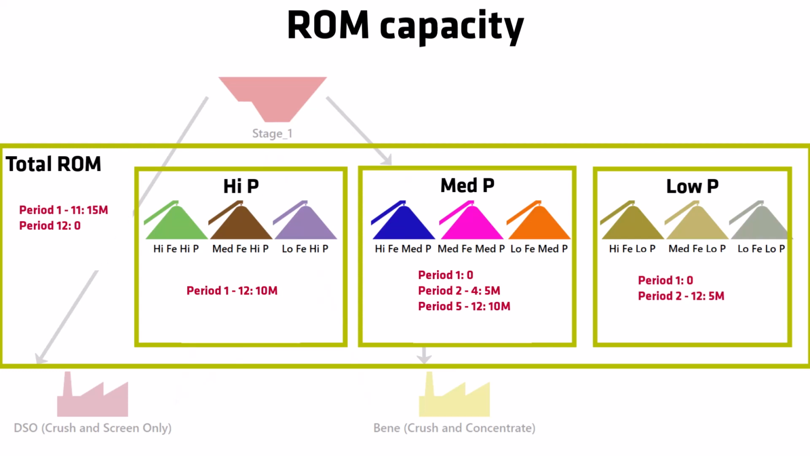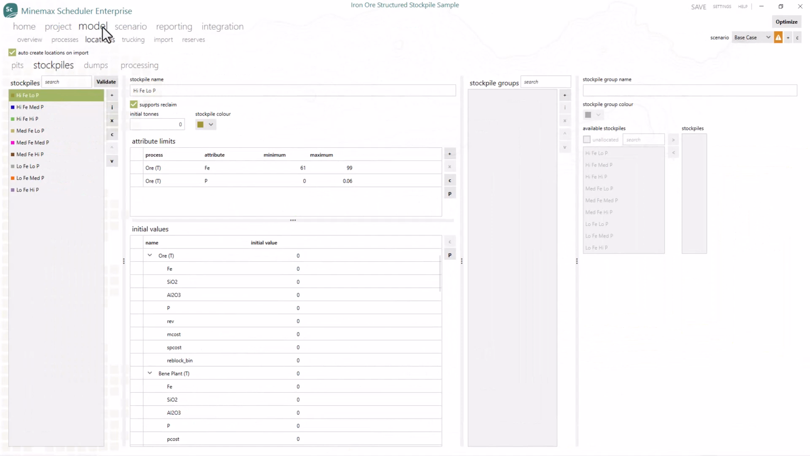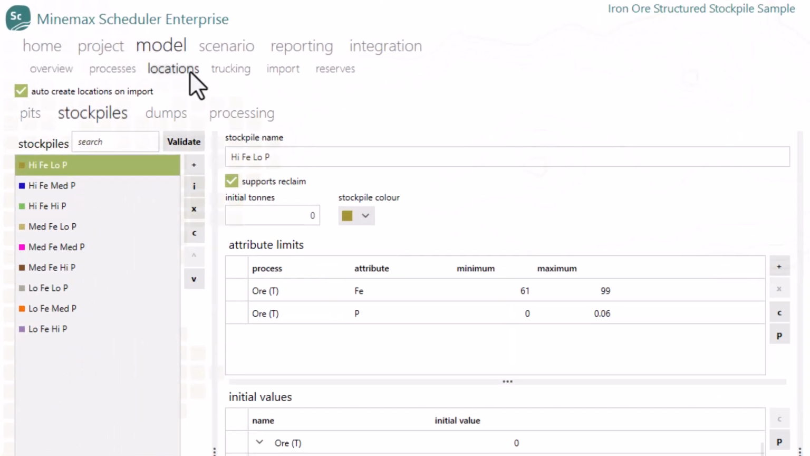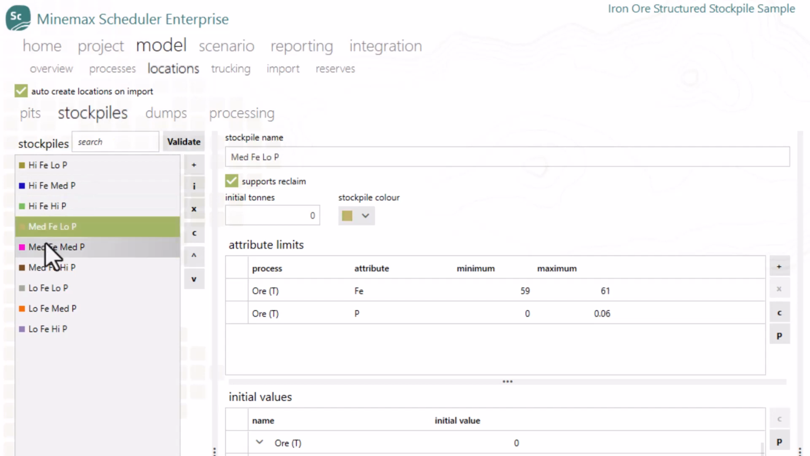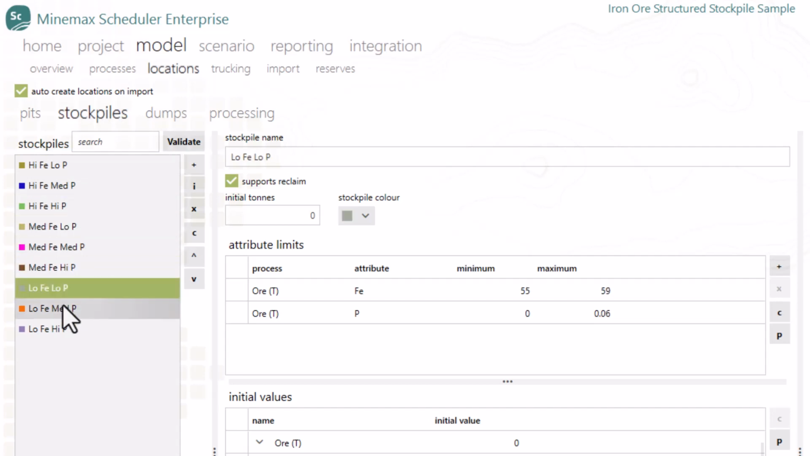How about we set an overall stockpile capacity limit of 15 million tons on the total ROM and close the stockpiles by the last period? Let's go back to Scheduler to see how we can do this. We have already defined individual stockpiles with different levels of iron and phosphorus.